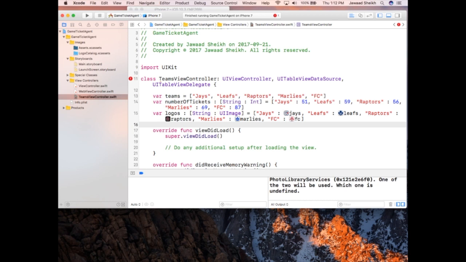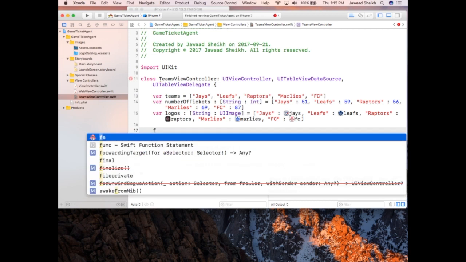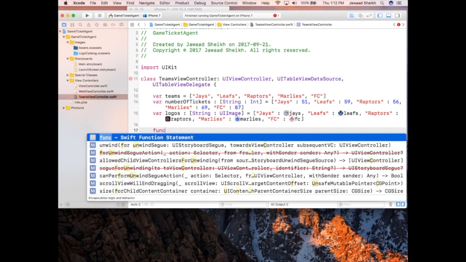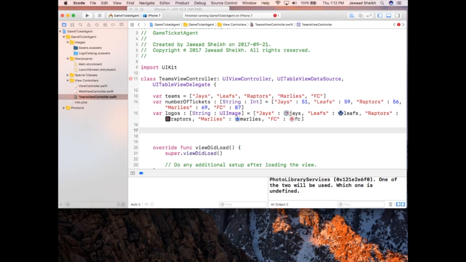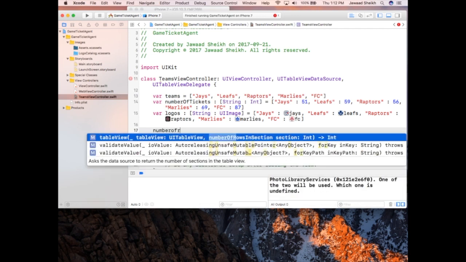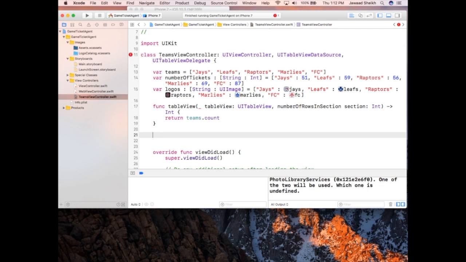So just below it, I'm going to say func. Now, in Objective-C, I would have said func, table view, but it's kind of painful because all of the methods I have are all over the place. It's actually easier if I just start with the method I need, which is number of rows in section. All right, and I'm just going to return the length of one of the arrays. So I'll return the length of teams, teams.count. So that tells me how many cells are going to be in the table.